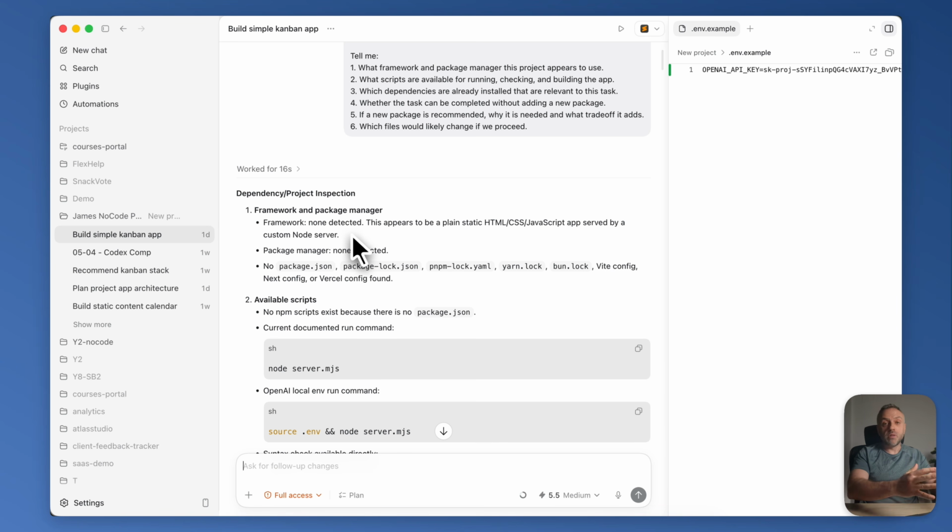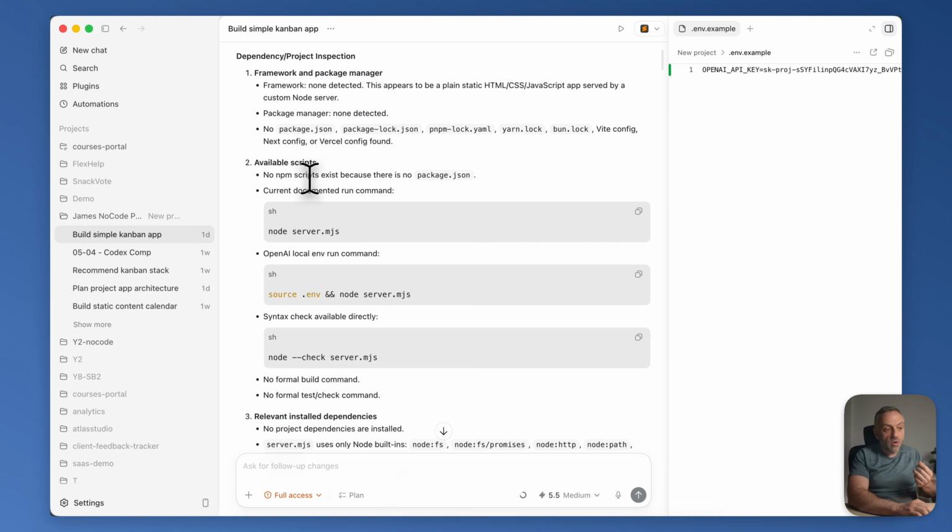Now, of course, this will definitely not be the case when it comes to your real apps. You're going to be using some kind of framework, something that will make your app behave like a real app. Here, we just have a very, very plain app. Package manager, none detected, none of this. And of course, when you're building your app, you're going to have all this as well. Available scripts, no npm scripts exist because there's no package manager, because there's no package.json. Current documented run command, we just have this very, very basic one. Definitely not the case when it comes to production apps.